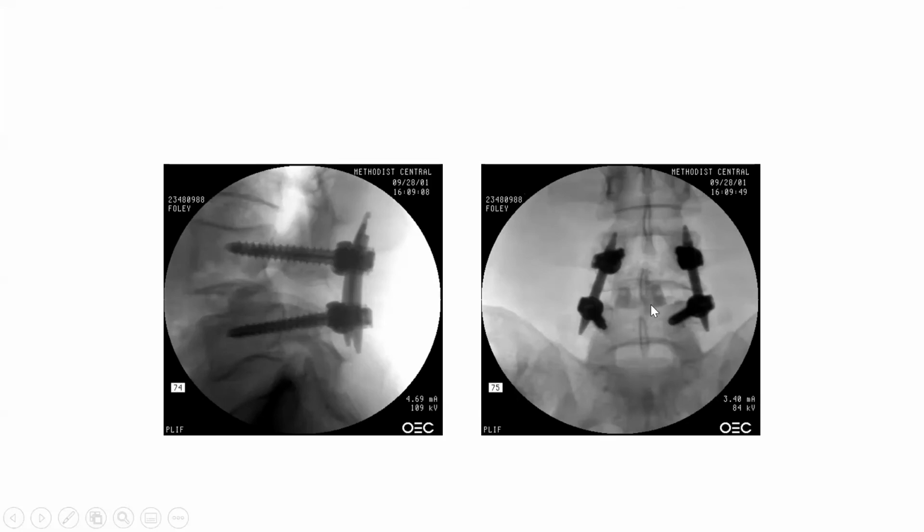Your fusion rates aren't as good. Screws tend to be often misplaced. You don't appreciate the facet joints, and the screws often violate the facet joints. I don't like doing it. I prefer safe open surgery.